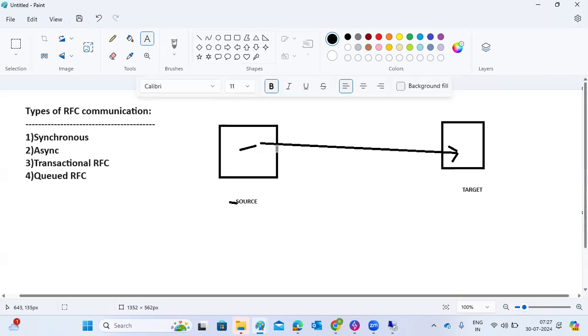Transaction ID means that when you are sending data to the target, it will create one transaction ID for your work. Then once the target is available, the data will be sent to your target system here. So that is called the transactional RFC.